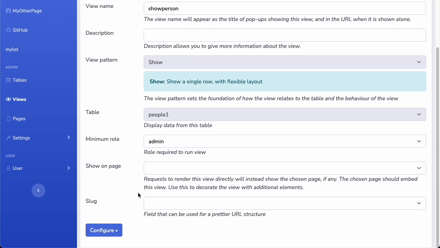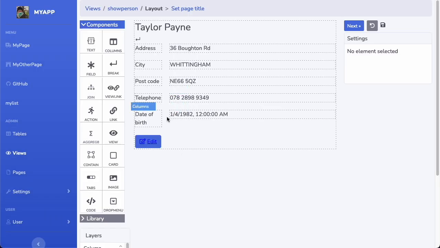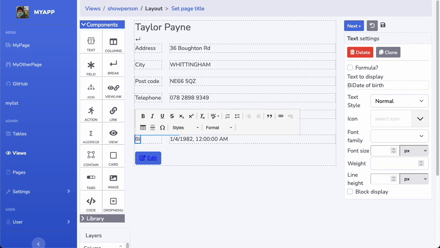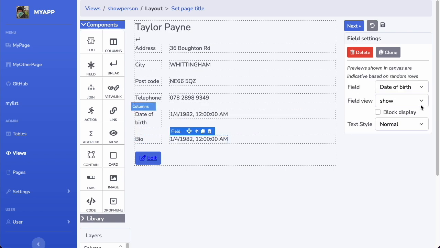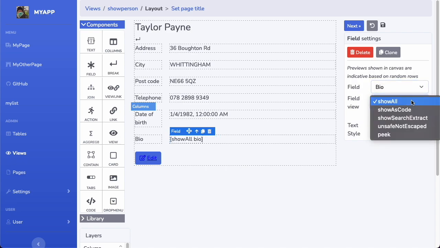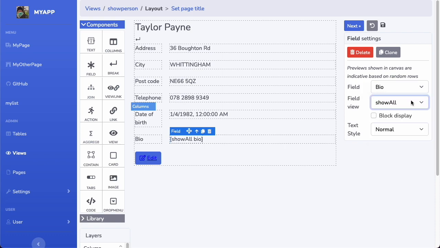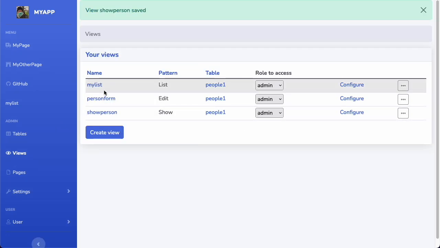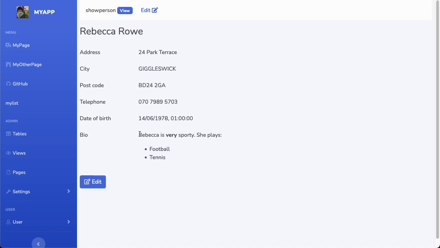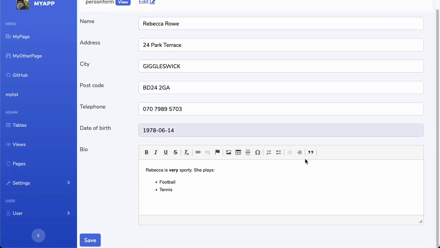And now I didn't include that field in the list, but I want to put it in the show. So here again, I'll duplicate this column. And over here, there will be a field. And that field should be the bio. And you have some options here, but show all is the standard for HTML. That will just show the HTML. And now we can see it here. If we show Rebecca, we've got the HTML with the bullet points, the bold that I had before. And if I press edit, I go back and I get the rich text editor again.